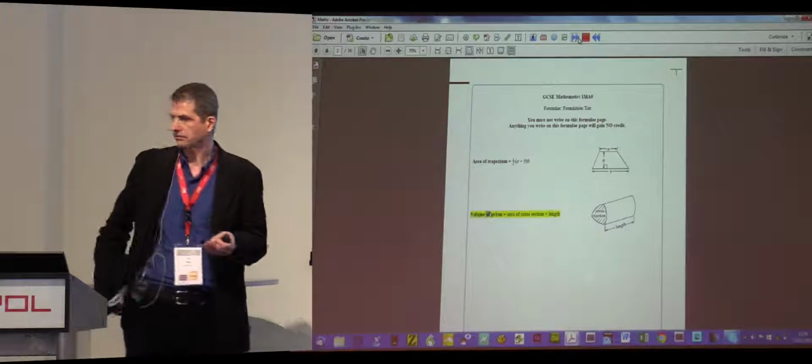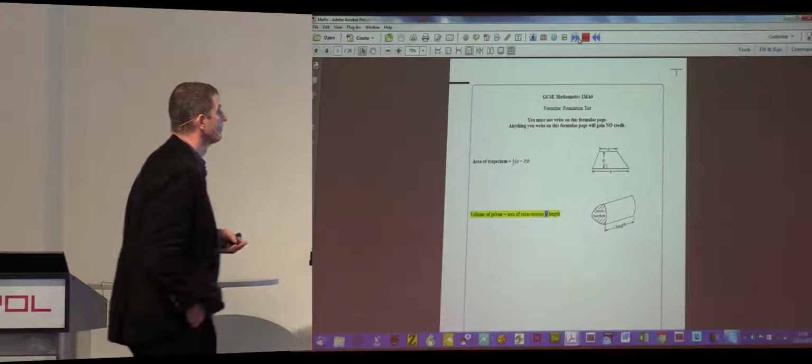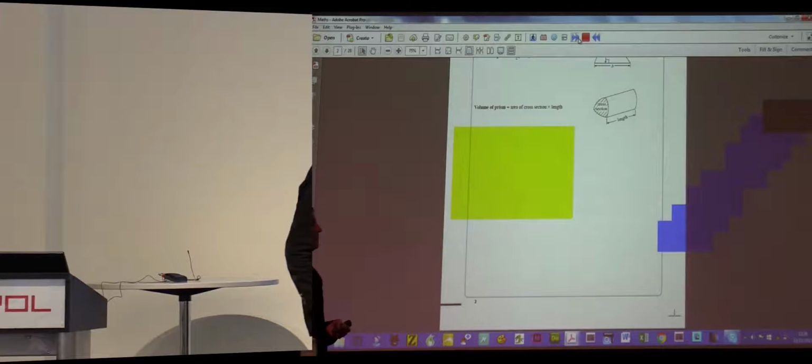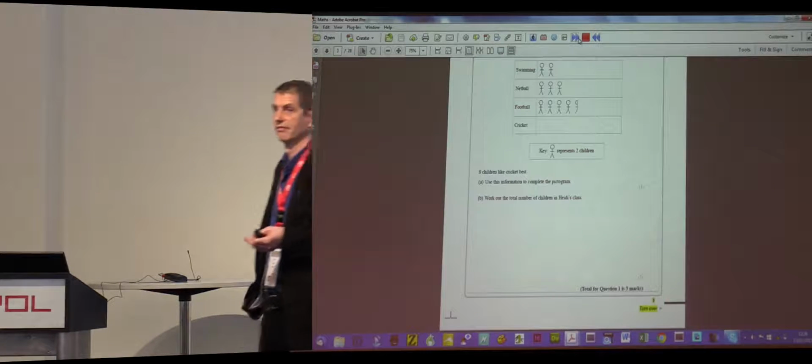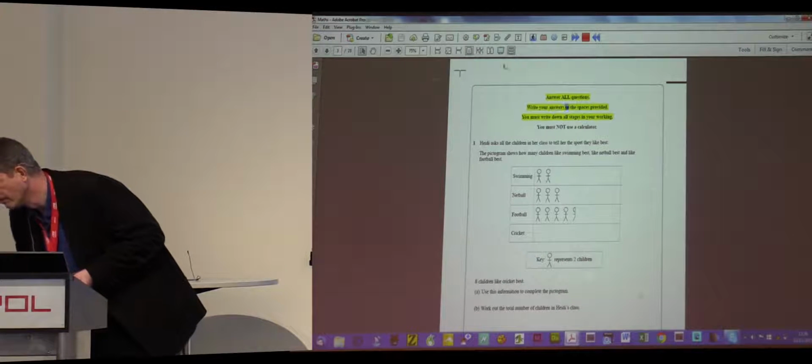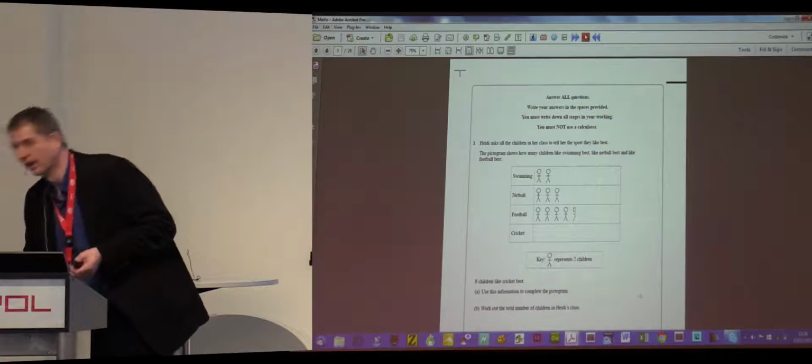Volume of prism equals area of cross-section times length. Length, cross-section, exemplar draft. Read turnover, answer all questions. Write your answers in the spaces provided.